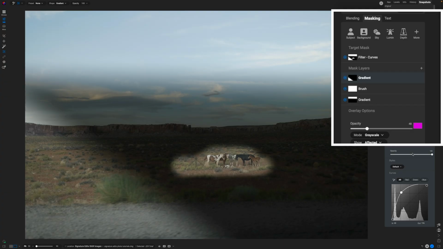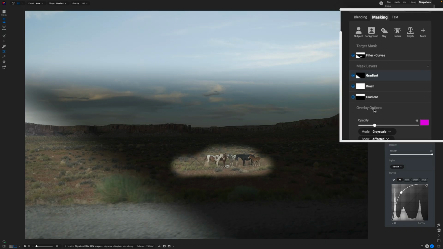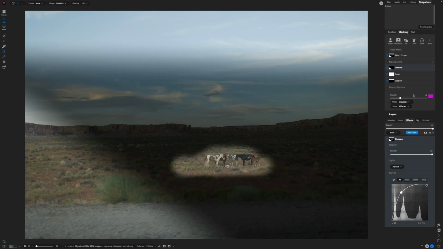Now, what you have to keep in mind is the mask is really just you telling ON1 the areas you want to apply your adjustment to, or the areas that you don't want your adjustment to be applied. So hopefully that helped to clarify a little bit of what's happening with mask layers versus the target mask inside of ON1 Photo RAW 2026.